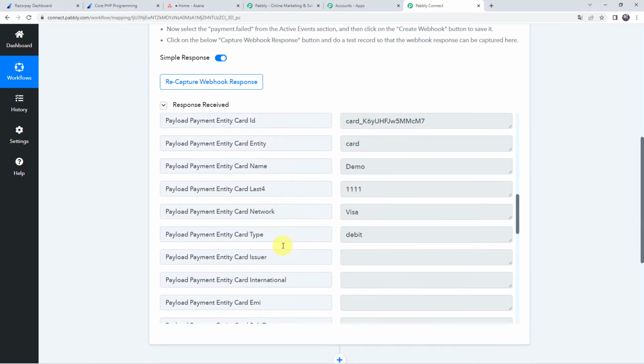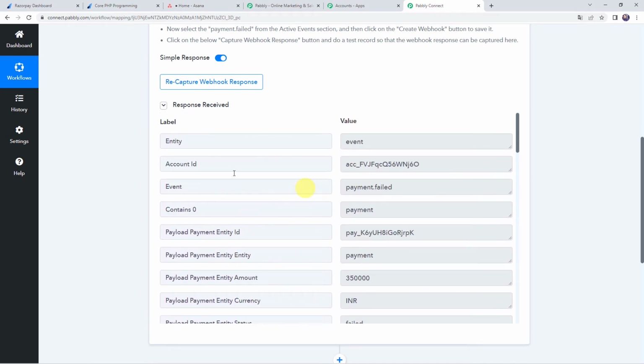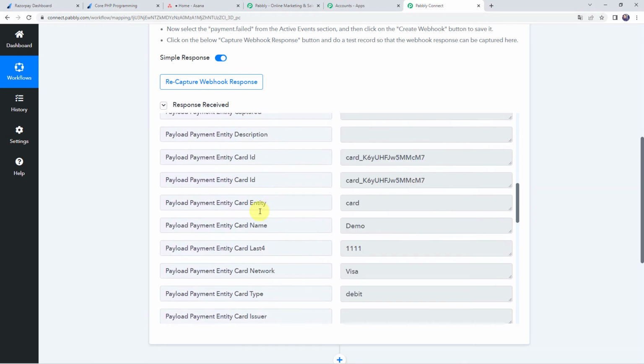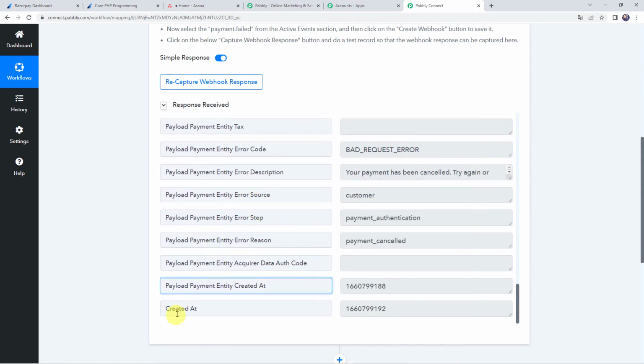Now here we can't find the date mentioned, okay? In the labels as well as the values, the date is not mentioned. So when we scroll down, at last we can find created at. So here the date is received in the timestamp format. So first we will be retrieving this particular date.